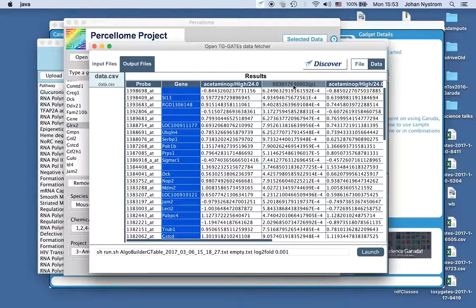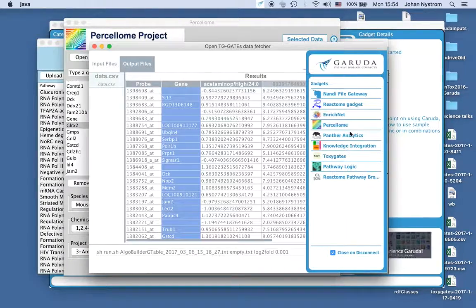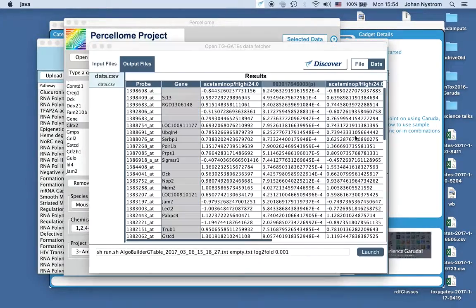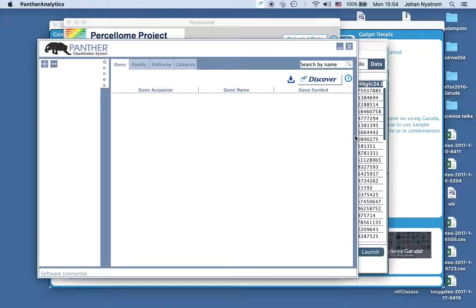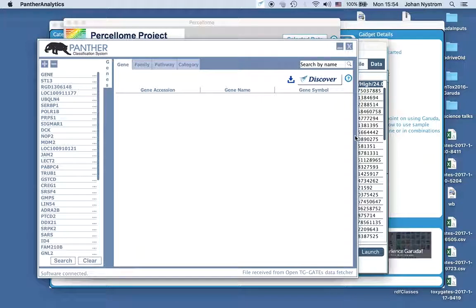Next, I go back again to the data fetcher. I've selected my gene symbols. I do the discovery once more. Now I'm going to select Panther Analytics. Panther Analytics is able to discover many concepts associated with our genes, such as GO terms and pathways and proteins, and so on and so on.